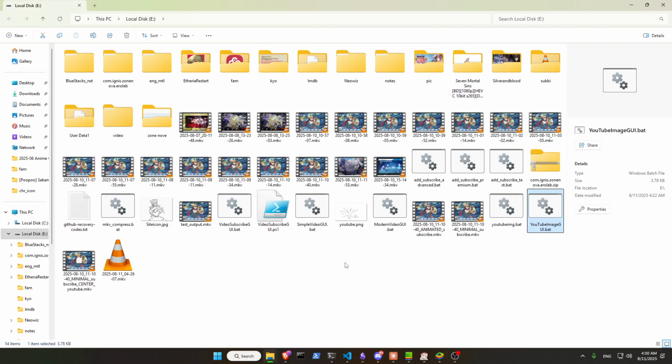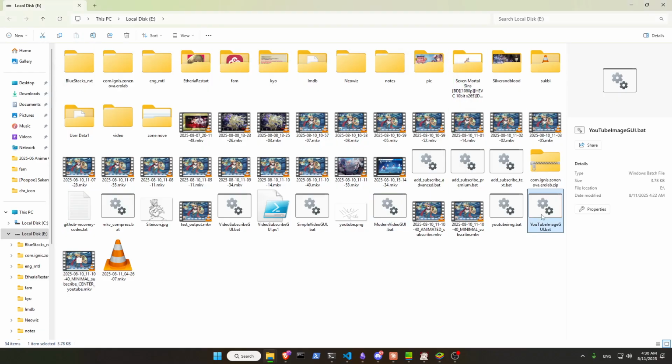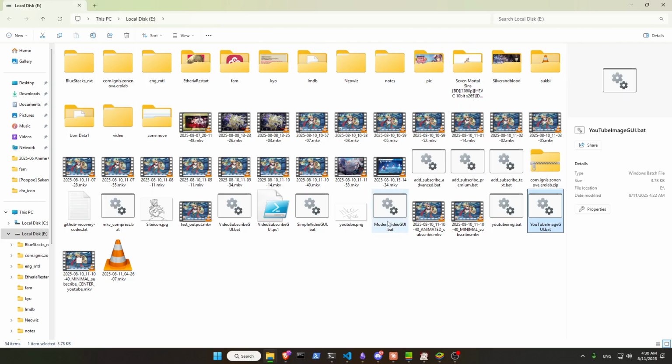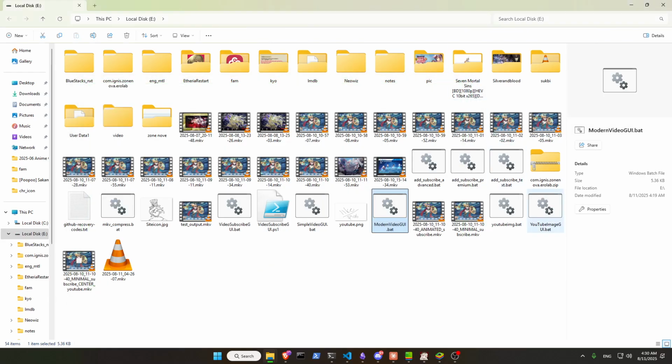So we want GUI. We want to have a much better custom one, so we can use it. I would also recommend, you can see there are different scripts. I'm not gathering everything in one bat file. This one is called a bat file. This is for subscribe and like. This is for image. So it becomes much easier for you.